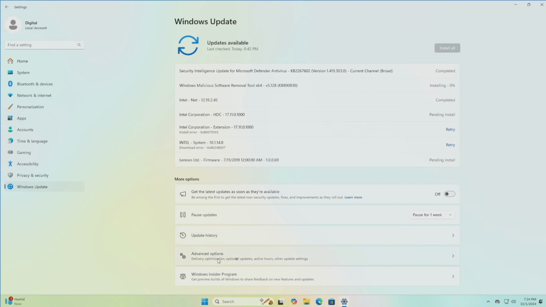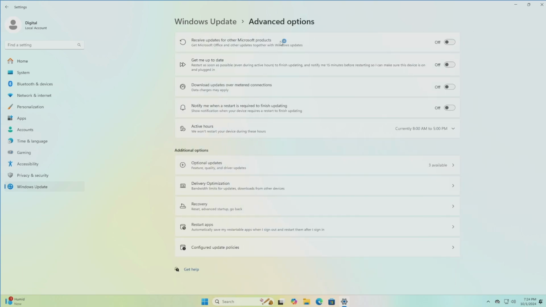One thing I like to do is go down to Advanced Options, and this is completely optional, but I'm going to check Get Updates for other Microsoft products. You can choose the option to get me up to date, which would mean that if you walk away, then it will automatically reboot when the patches are done, and I'll just turn that on. I like to check the download over metered connections just in case for some reason it decides that it's on a metered connection when it's not. And you can also have the option to notify you when updates are done and need to reboot, and I'll just turn that on as well.